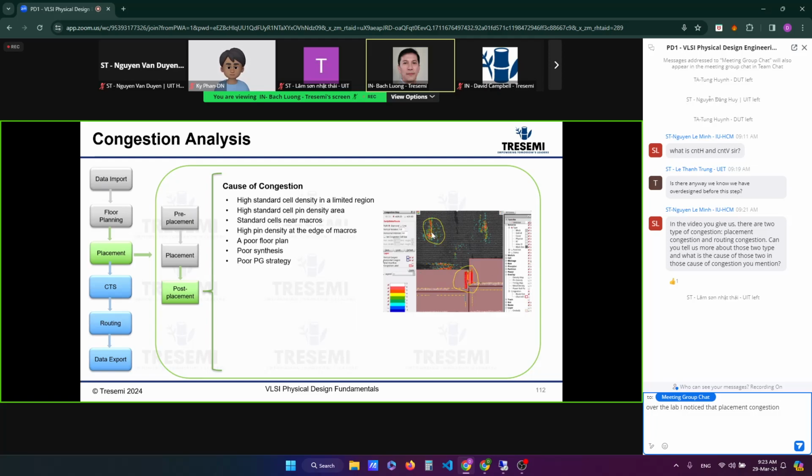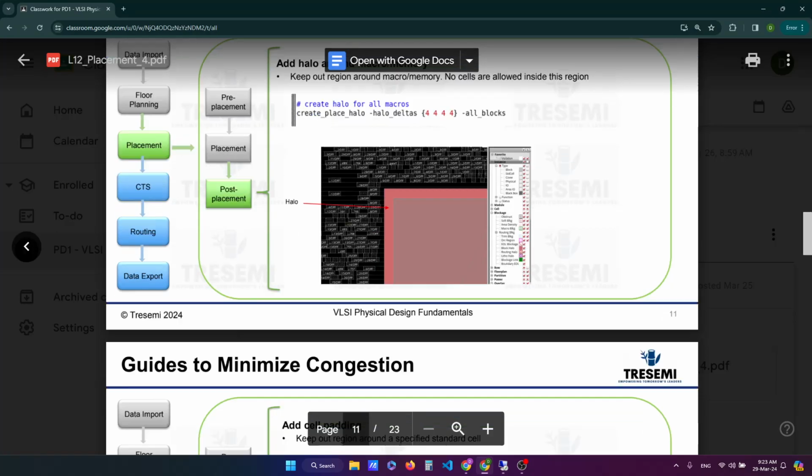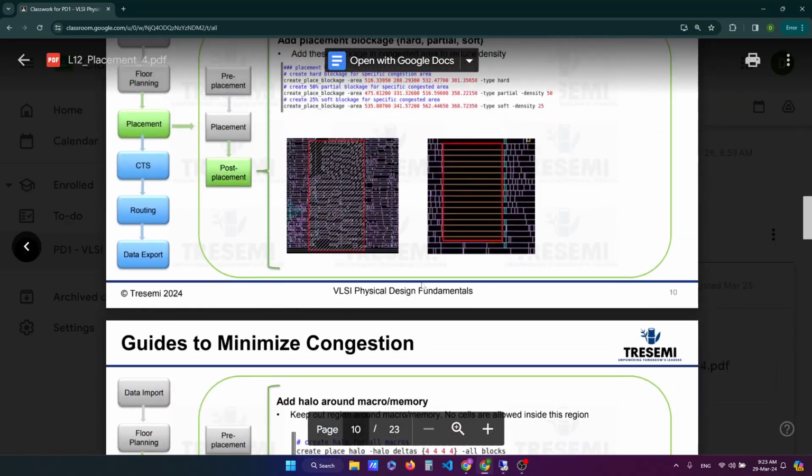Some people call it routing congestion. But really, the bottom line is that congestion is routing related: the number of tracks available versus the number of tracks needed. So some people call it placement congestion, which is basically what we talk about here.